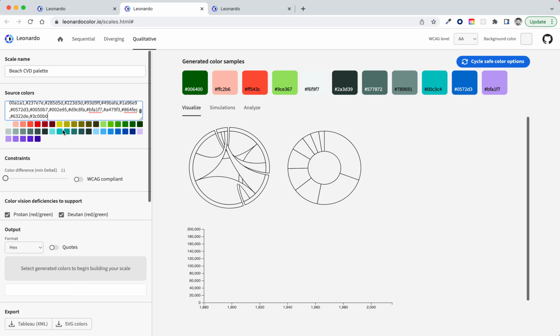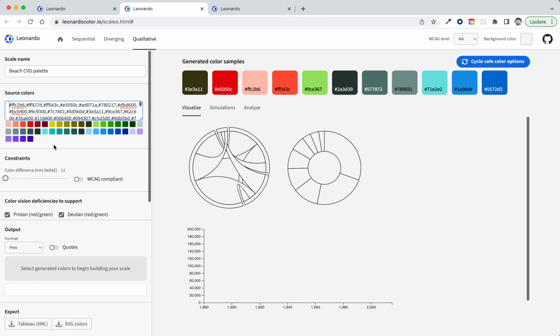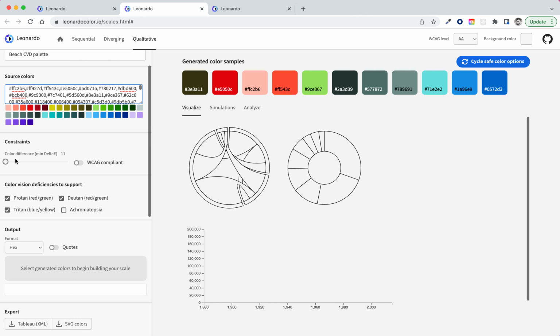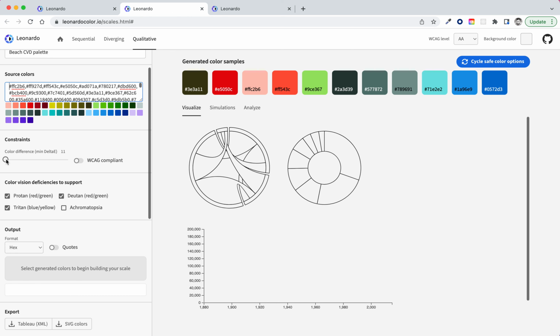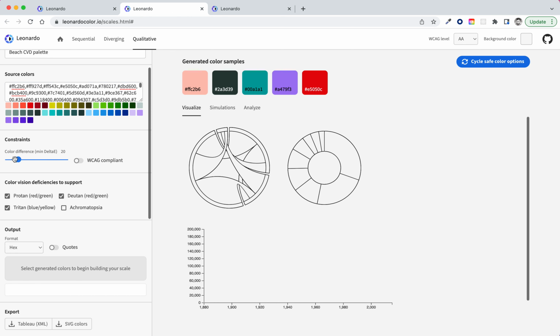All right. Now what this does is it takes all of these color values and it says, these are the colors we can choose from. Okay. And I actually don't want this background color, so I'm going to delete that from my list. Then we can set up some constraints. First, we've got the color difference, which is the minimum delta E, and 11 is about the lowest you'd want to go. We can increase or decrease the color difference that we want these colors to have.